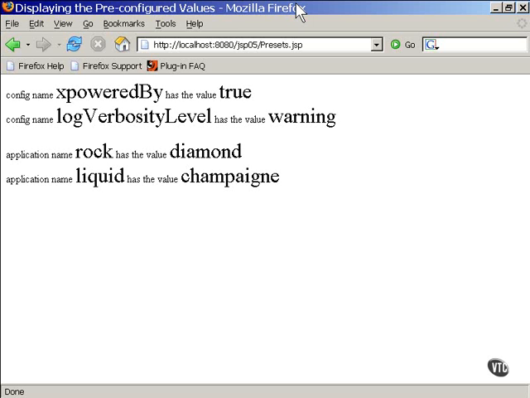This is a display of the page created by this JSP. The top two lines show a couple of values that are predefined and are available through the config object. The bottom two lines show the property values that were defined and included as part of the XML deployment code.